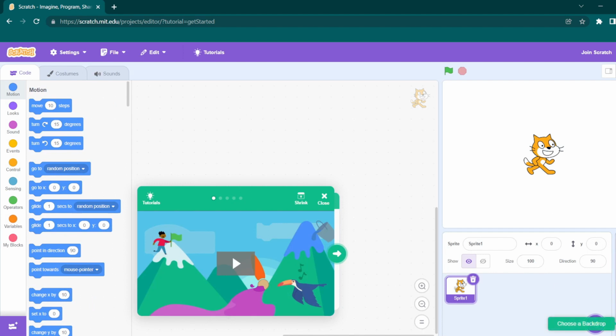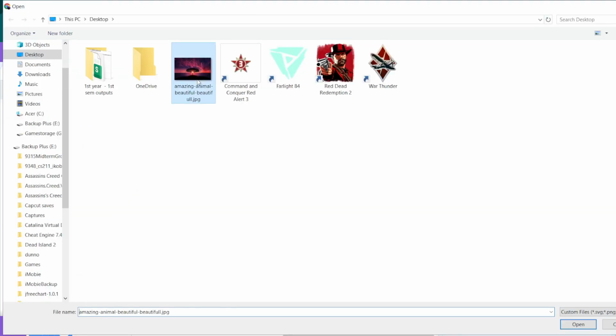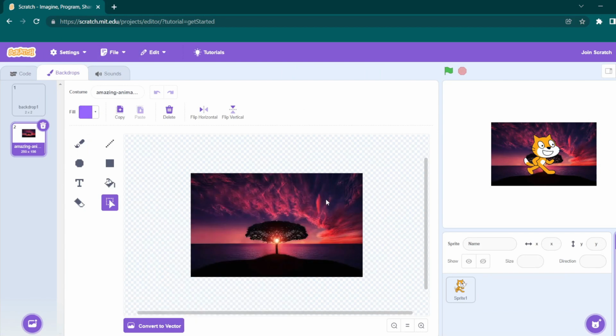Now move your cursor to the lower right part of your screen. On the picture button, click on Upload a Backdrop. Now add a picture that you want to upload as a backdrop. For me, I'm going to choose this picture. As you can see, the picture that I have uploaded is currently in use.